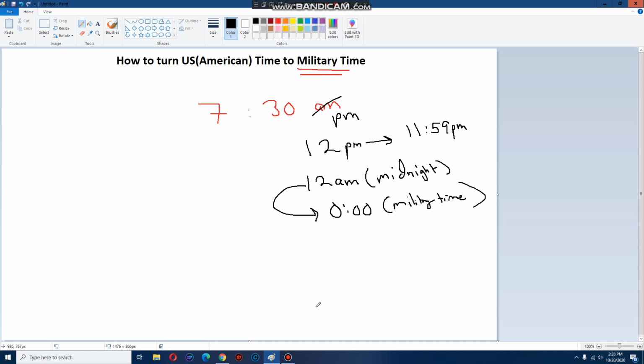So that's one thing that you have to remember with military time. It only is effective and it only works for PMs, afternoon or evening times or night times. It does not work for AM, and 12 AM in particular, 12 AM midnight. When you turn it to military, it goes straight into 0 or 100 hours.